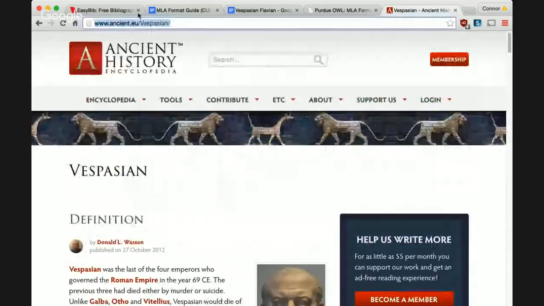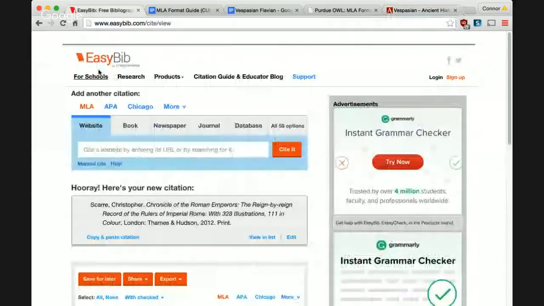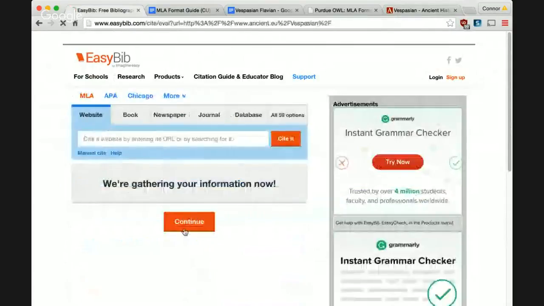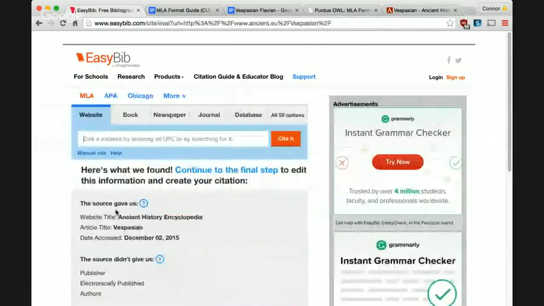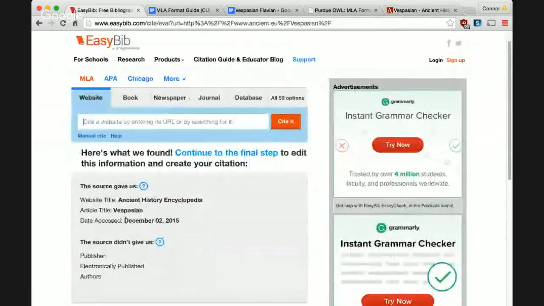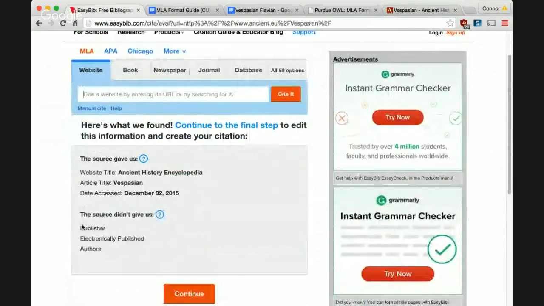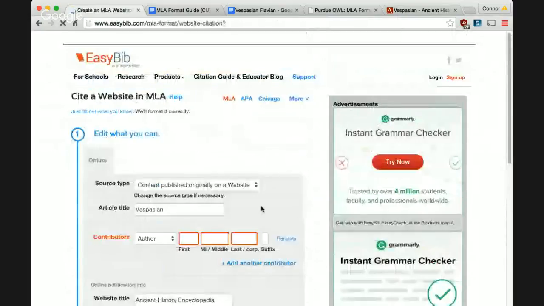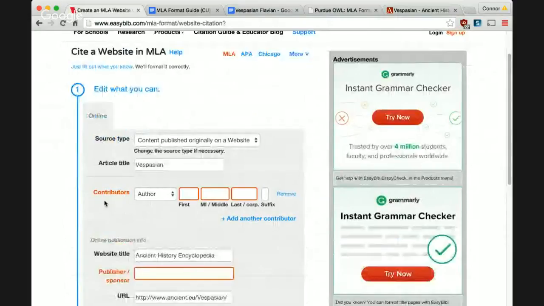You can go back to EasyBib and go back to the beginning. Now I have a website. And look at that. I can just, again, put in the URL. Cite it. And there we go. It has the website title, the article title, the date accessed, which is today. The source didn't give us publisher, all this kind of stuff. So we're going to have to take a look at it. There may not be a way to figure it out. I need to try and go back to the website and see if I can find it. It tells you if it's missing anything. Right now it says it's missing the contributors, meaning the person who wrote it or made it. So let's go back and look at that.